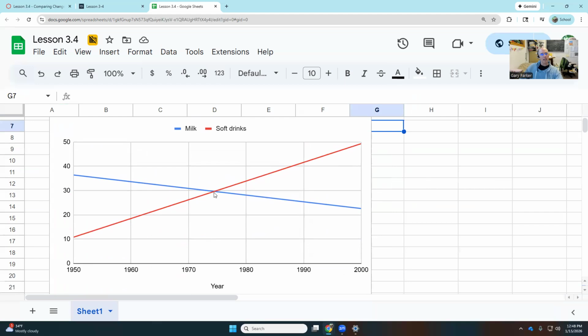I can estimate that somewhere between 1970 and 1980, it looks a little left of 1975. So I'm going to guess by this graph that it's around somewhere in the year 1974, if the changes were consistent, linear, that the milk consumption dropped by about the same amount of gallons per person each year on average, and soft drink rose by about the same amount of gallons per year. Now, it probably didn't happen that way, but this is one way given the data that we can estimate.